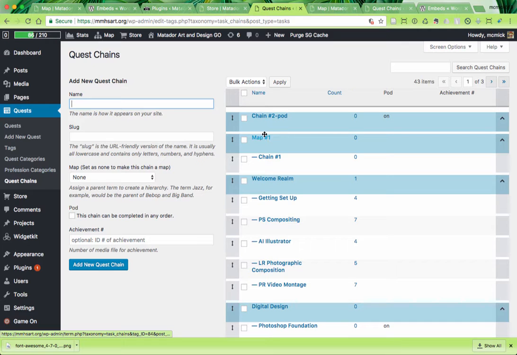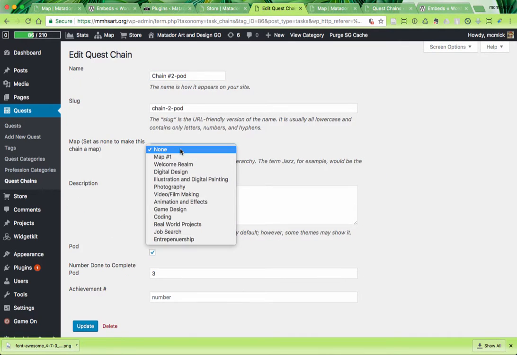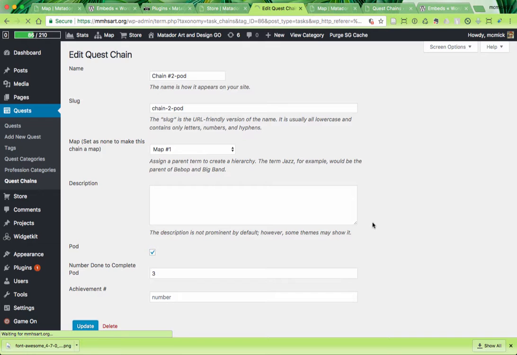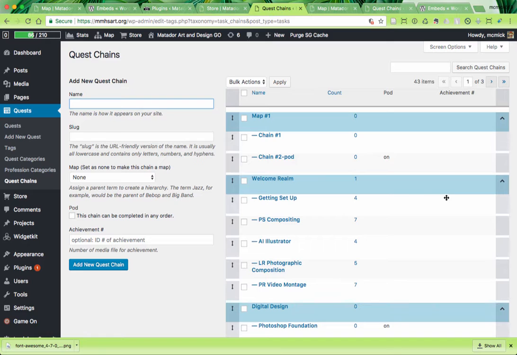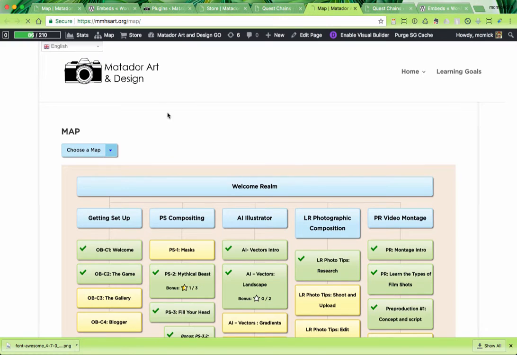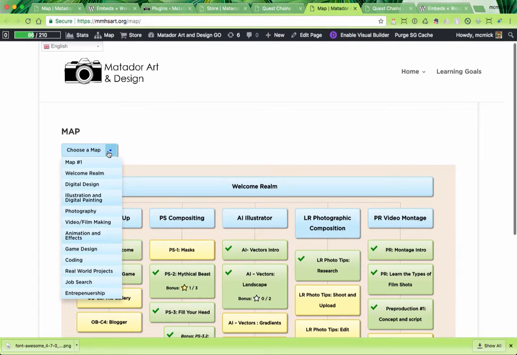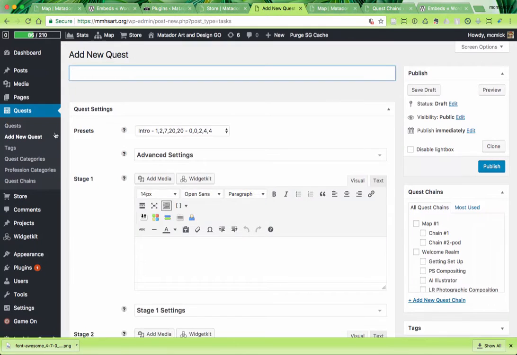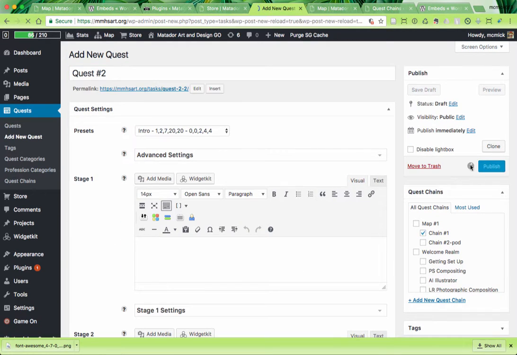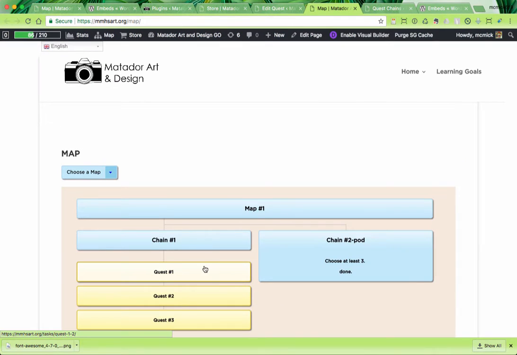And you can see here I forgot to select map number 1. It's easy to change, reassign it. There we go. There is my map with 2 chains on it. So here I'm going to show real quick the creation of 3 different quests. And if you notice on the right side, I'm assigning all of them to chain number 1, and here they are shown out on the front end.